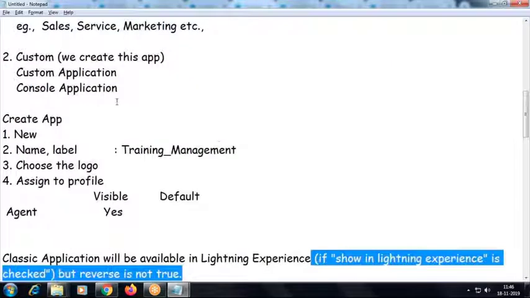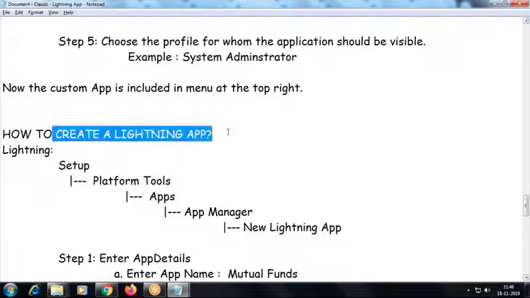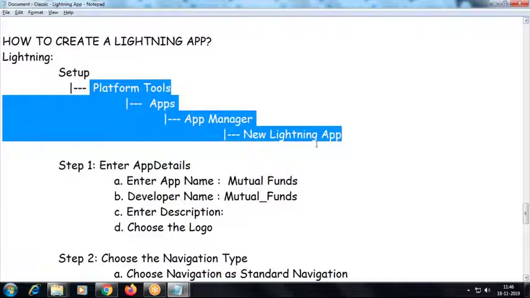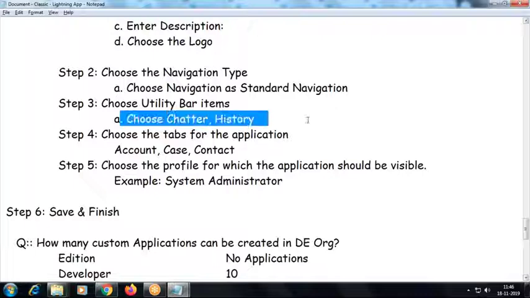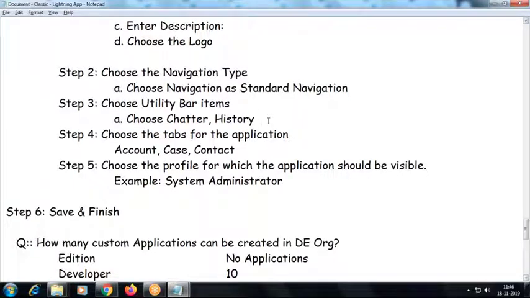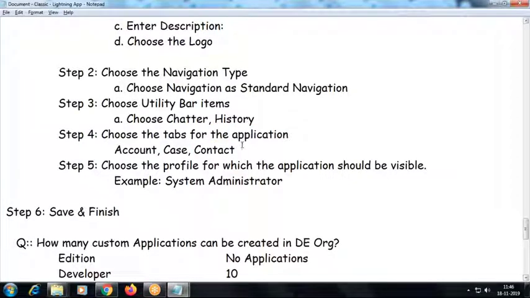Right. You understand how to create an application now? So how to create an application? This is a navigation. Give some name. Okay, I gave chatter history, but if you want, you can try with any other utility item. Okay, I gave tabs account, case, contact. If you want, you can add more and go and edit. So those types of navigation customization you have to do. You add your own tab, remove the tab, log in as a different user and see whether it's available to that user or not. Those exercises you have to do.